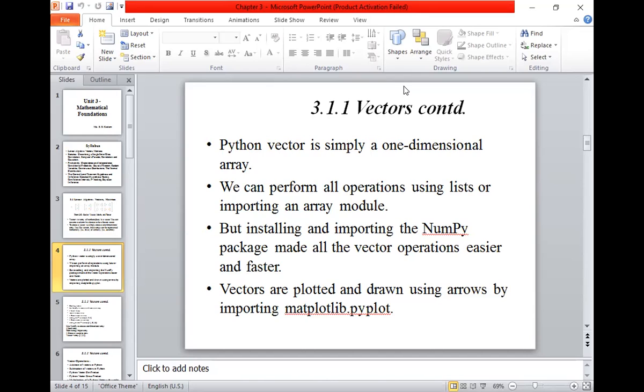So it means on the vector, whatever operations we wanted to perform on the normal mathematical vector and the Python vector, whatever functions I can perform on a mathematical vector, I can perform all of them on the Python vector as well. By using a list and importing the array module, whatever operations we can perform on an array, we can perform on the Python vector.